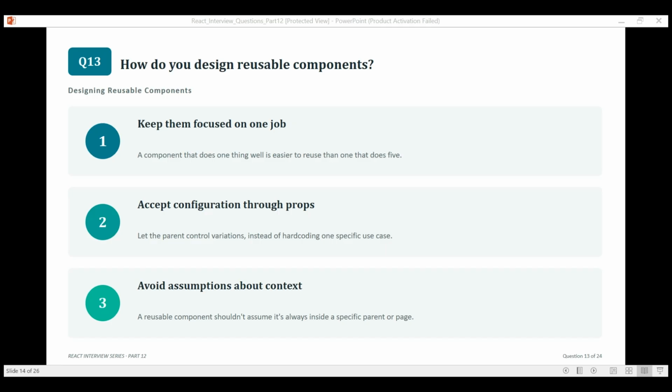Reusable components stay focused on one clear job instead of trying to do everything. They take configuration through props so the parent can adapt them to different situations, and they avoid assuming anything about where they will be used. A genuine reusable component doesn't care what page it's on.